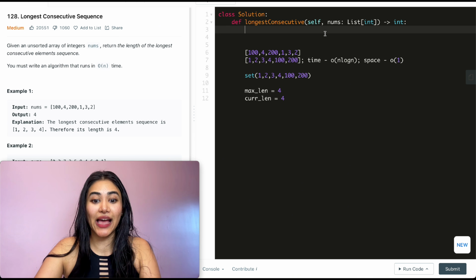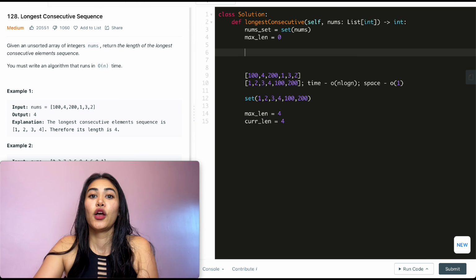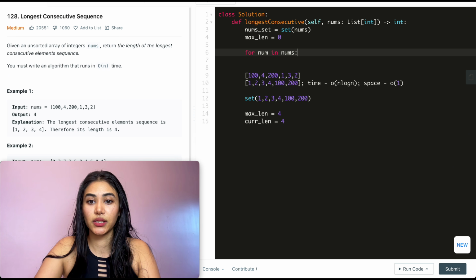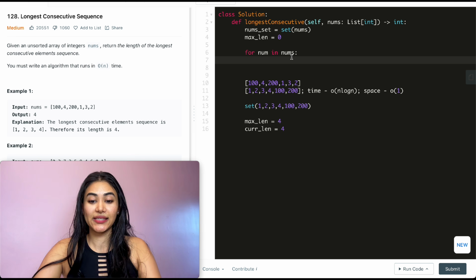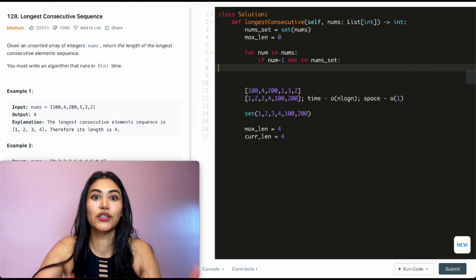The first thing we want to do is have a set. So nums set is just going to be the set of our input nums. Now we also want to keep track of our max length. So let's initialize that to 0. All we need to do now is just loop through. So for number in nums, we want to check if we are the beginning of a sequence. So if num minus 1 not in our set, so not in nums set, only then do we start counting.